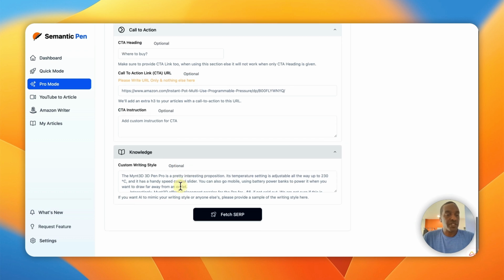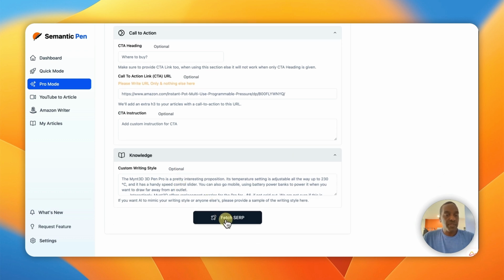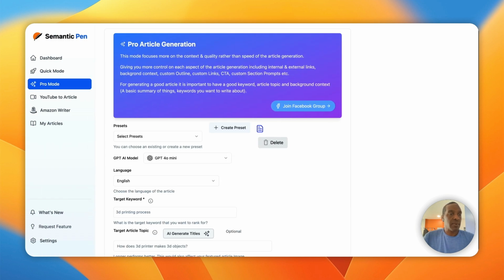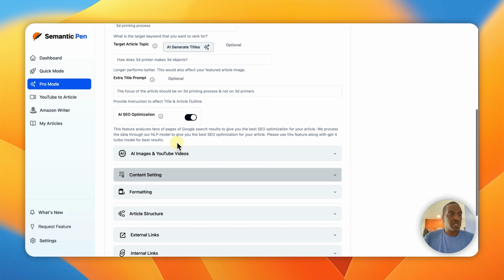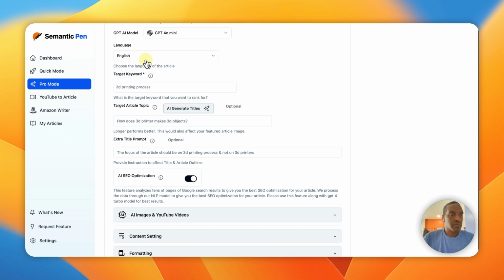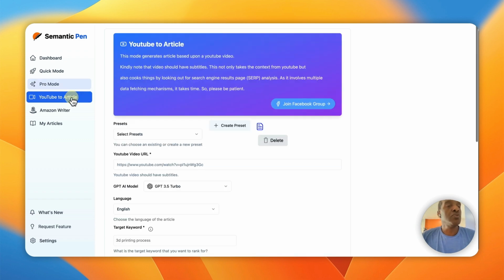So really great feature. And then it has the SEO tool right here. Again, sorry, let me go back. It kind of went out of whack. You can go in here and put your keywords right here. Okay. So it also has a YouTube article writer.